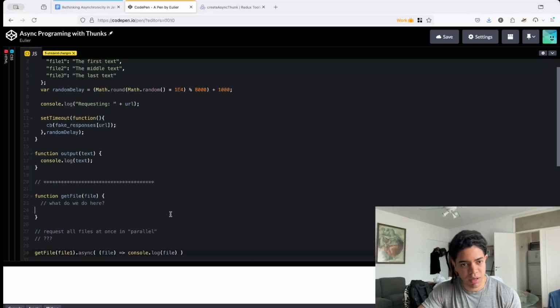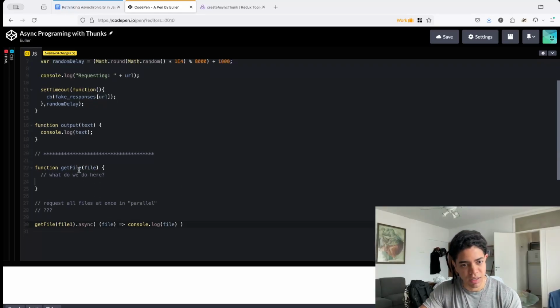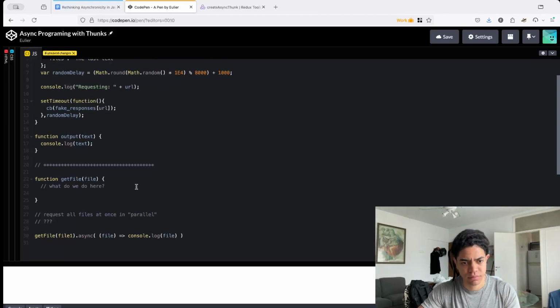How am I going to use these Thunks to sequence their outputs here? Like this, getFile. How am I going to use these Thunks to sequence their outputs? Since this is now a function that has everything that it needs, right? Yeah, I was doing this too hard.